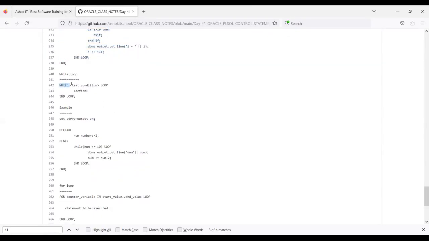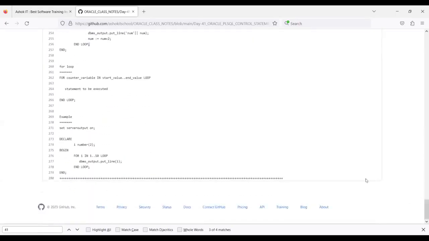The WHILE keyword is followed by the condition, and then LOOP starts here, where you can write the action statements, and this is the end of the while block. This is the snippet for how to write the while loop, and next is the for loop syntax.